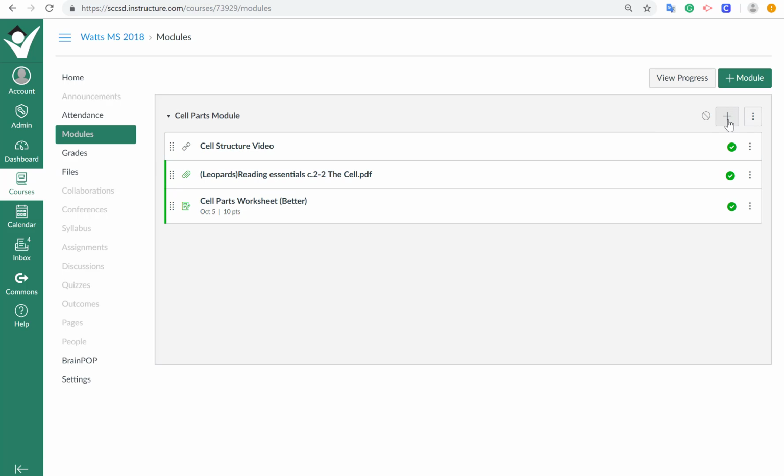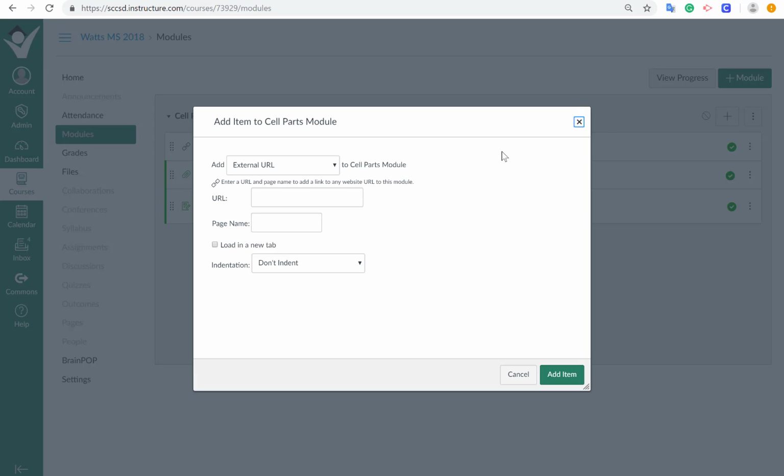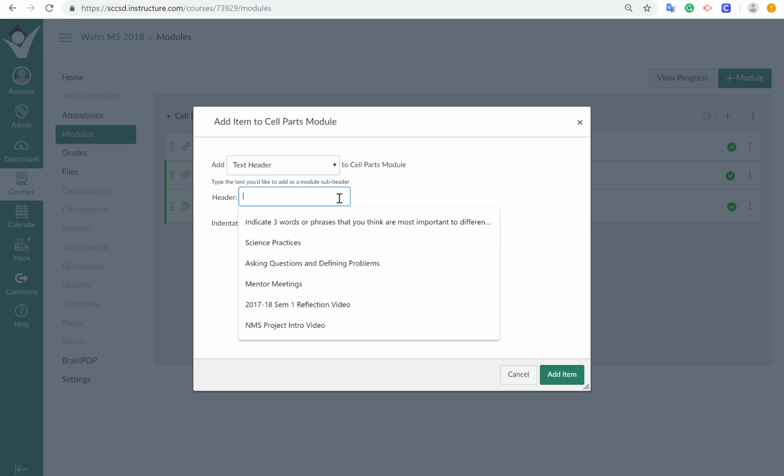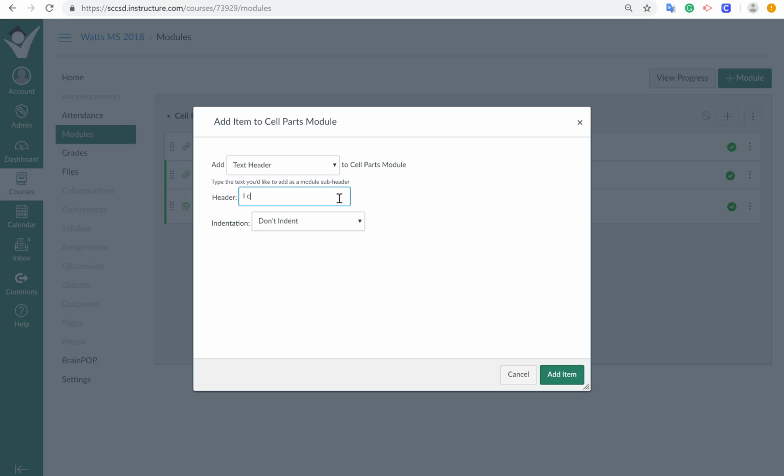Another thing I like to do is add something called a text header just to further the organization of my module. So in this one, I like to organize mine by learning targets, but you could also organize them simply by having quizzes or assignments or resources for learning. Whatever you want to type in, you can organize them that way. But the most important thing is that you do organize those items within your modules to allow for easier access for students.